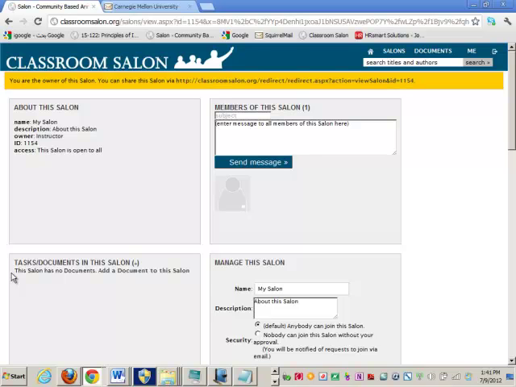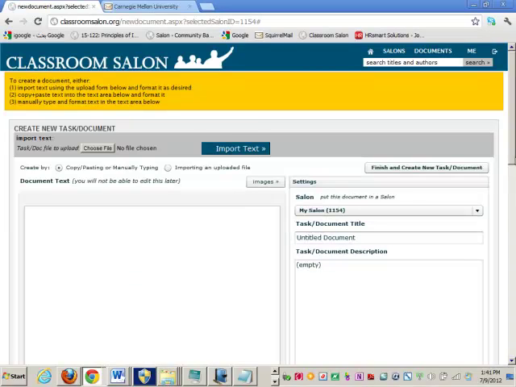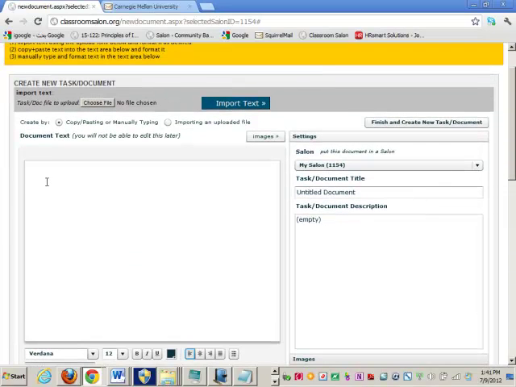So the main idea of Salon is creating a task. Now the task is represented by a document. So let's suppose that I want to add a task. I'm going to click here. So it takes you to an authoring platform. So here you can bring text, cut and paste, you can do a lot of different things.